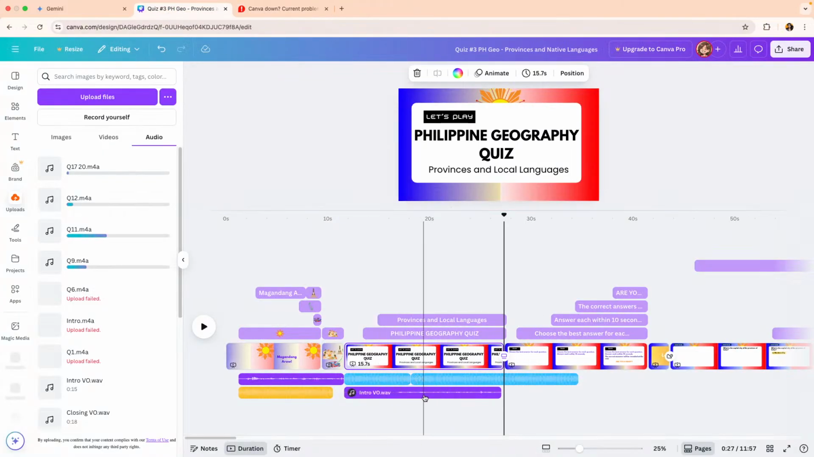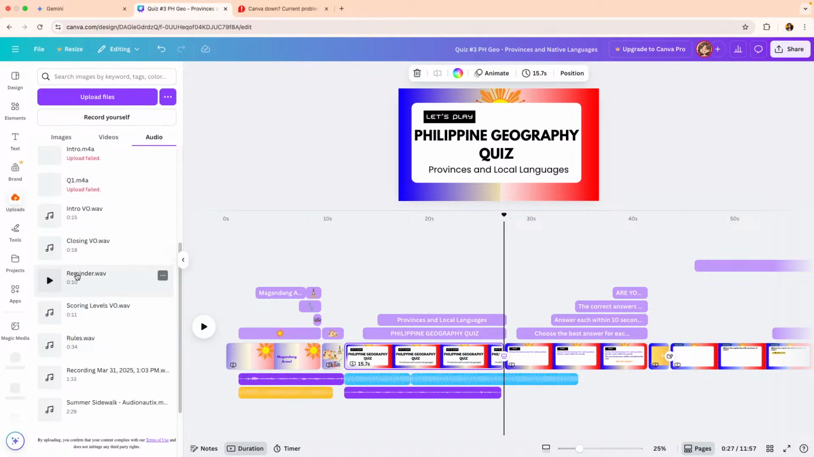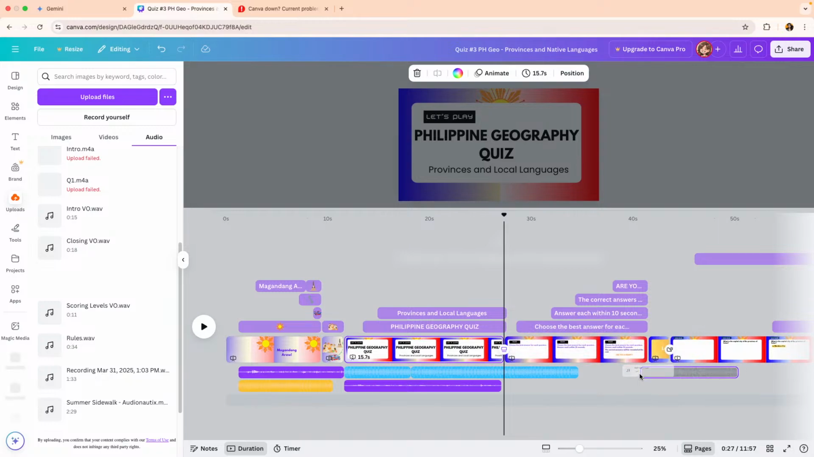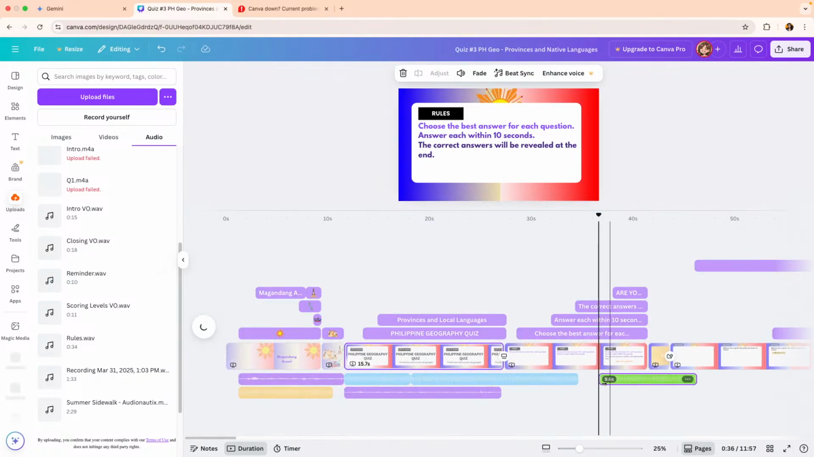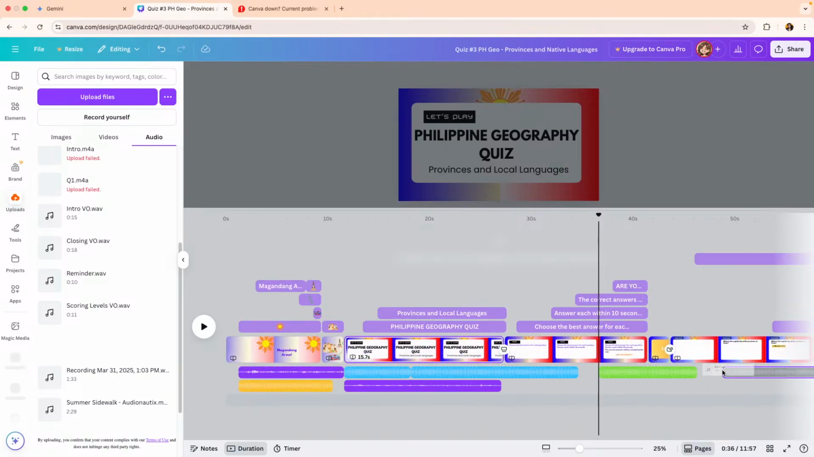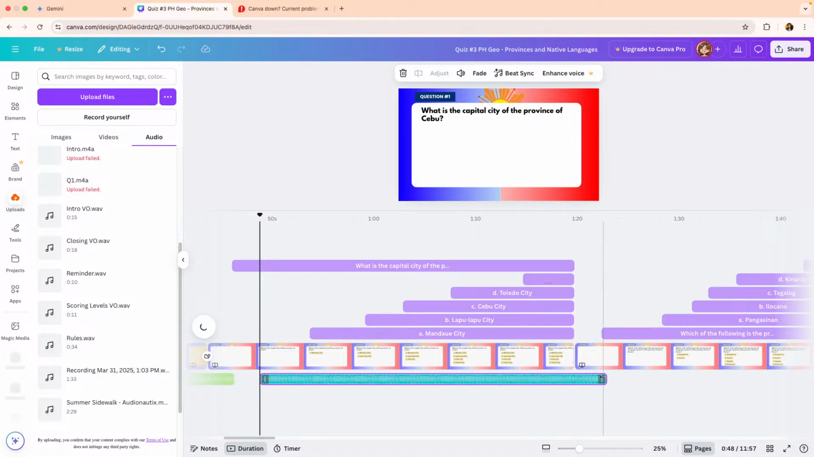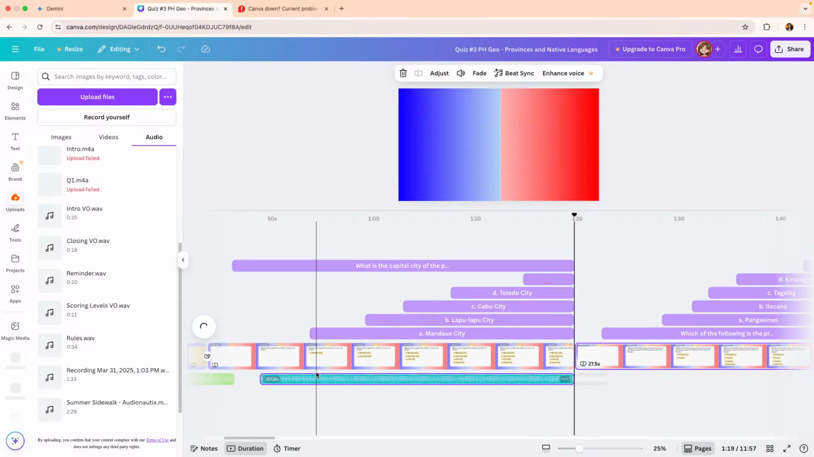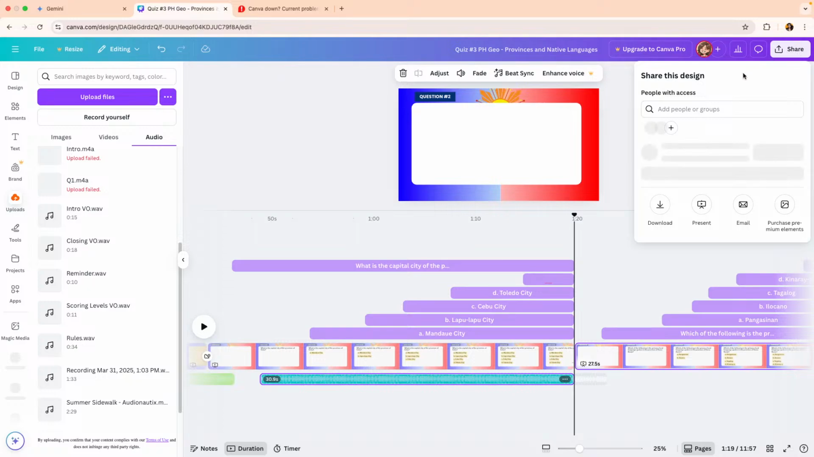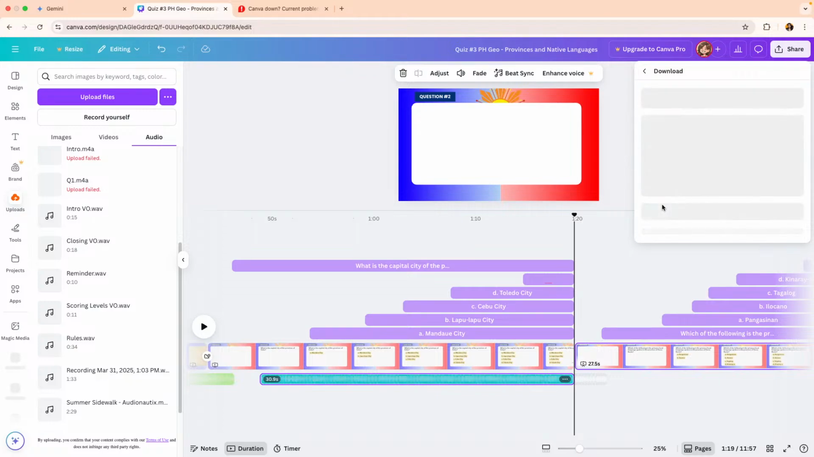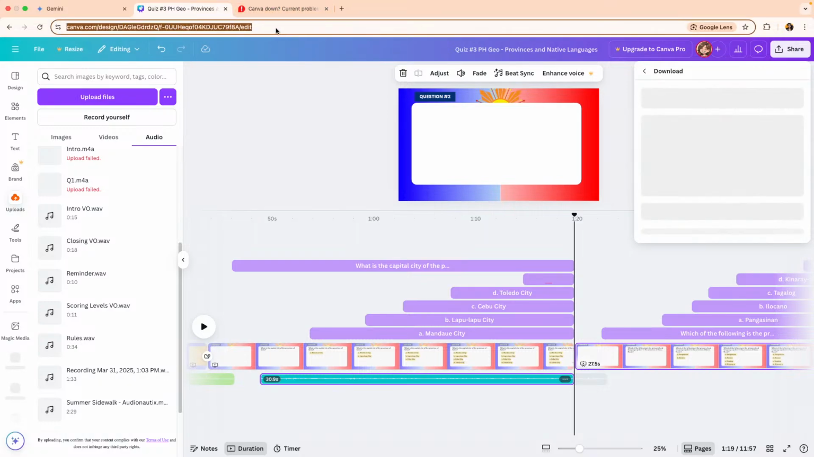So let's say, for example, that I'll just put, for example, those are the voiceovers that we need. And then you need to make sure that it goes with the slide. And then after that, we can do download. It won't even download at this rate. Let's try to refresh.